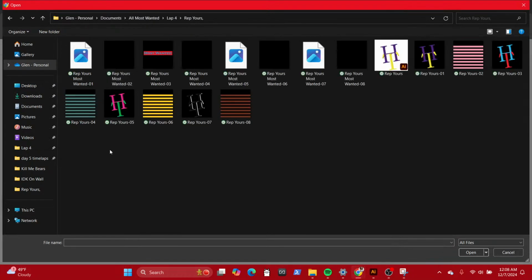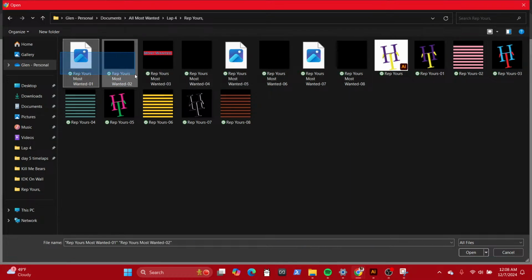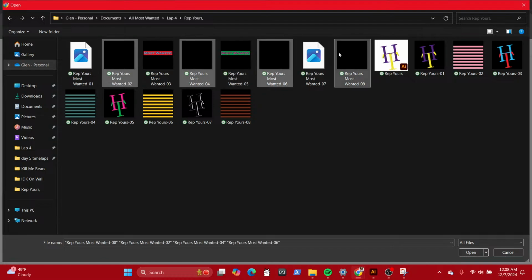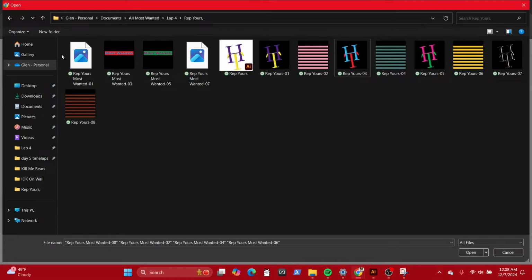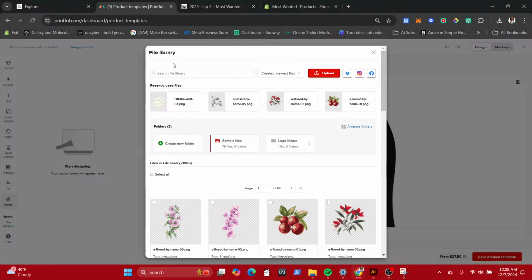Rep yours. Colorways. 2, 3, 4, 5. Nope. 1, 2, 3, 4. Like I said, it's gonna be blank ones. So 1, this blank. Control, control, control. Those are blanks. Delete. Only 4. 1, 2, 3, 4. Yep. Easy enough. Easy peasy.